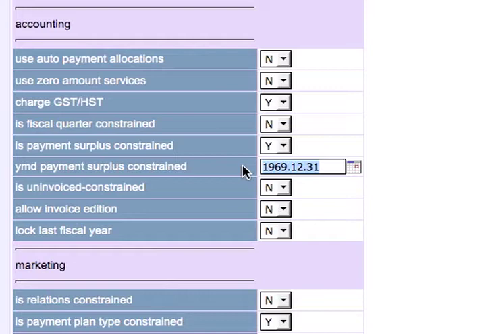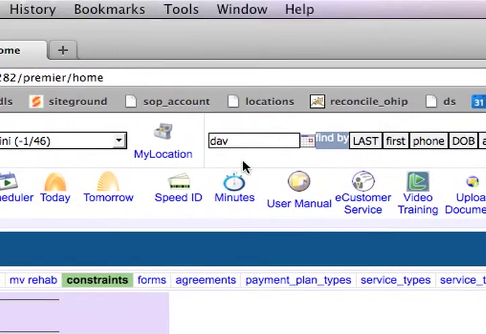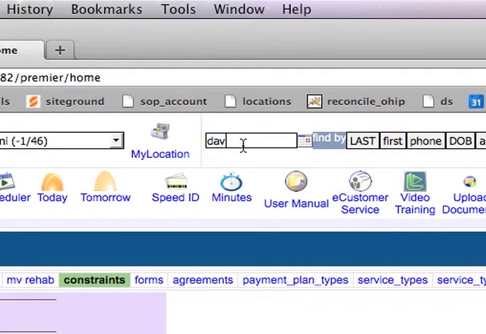The constraint ignores allocated amounts, since that's one of the goals of creating payments. It ignores NSF payments. It ignores deferred amounts, because we know that deferred amounts will eventually be allocated. It ignores refunded amounts, because they can never be allocated. And finally, it ignores all payments before the date indicated in the YMD payment surplus constraint field. So in this case, in Cassini, we have a YMD payment surplus constraint value of 1969, December 31st. We're going to leave things as they are, and let's see what it looks like when we try to create a payment for a patient, Paige Davis.